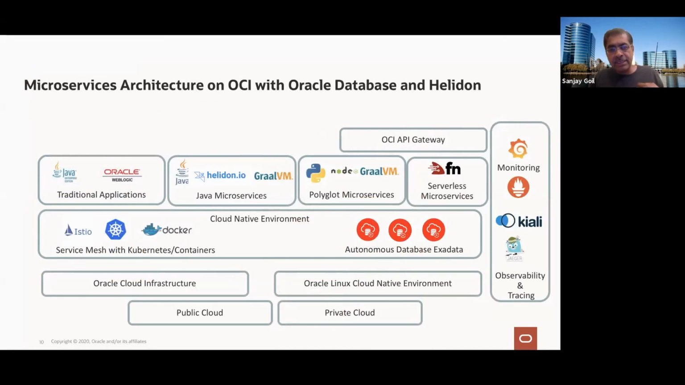So if you look at a stack that comes together, either in a public cloud or a private cloud, you have, of course, cloud services. There's the Linux cloud native environment on premises or on a private cloud. In the public cloud, Oracle has Oracle Cloud Infrastructure, which has many regions, 25 regions already there, more coming. So anywhere you are, you can access a cloud region, which makes it easier to access services.